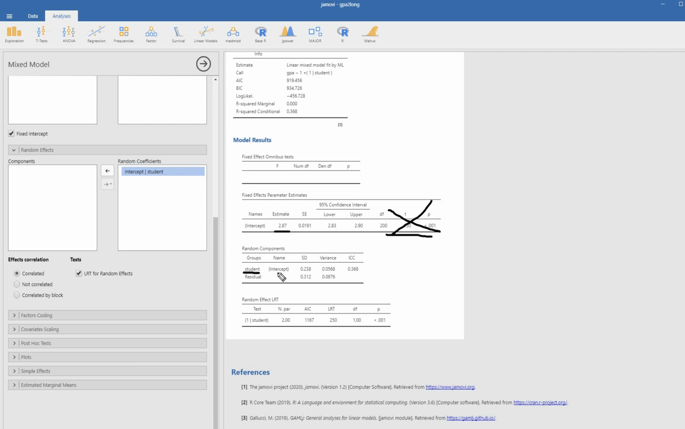Down here you can see that we have the student intercepts. So this is the intercepts that are varying across the level 2 units, which are their students. This is the variance estimate. This is the standard deviation of those intercepts. You'll see that we have the level 1 residuals that's given right here. So we have the standard deviations and the variance estimate for those level 1 residuals. The ICC is just basically computed by taking a ratio of the variance of the intercepts to the sum of the variances for the intercepts and the level 1 residuals.